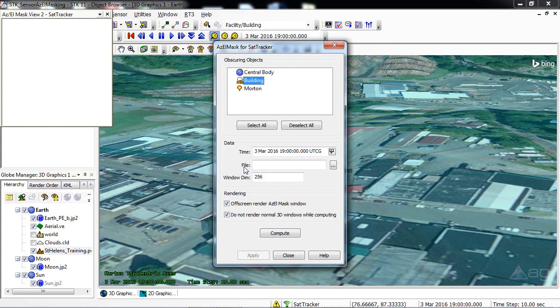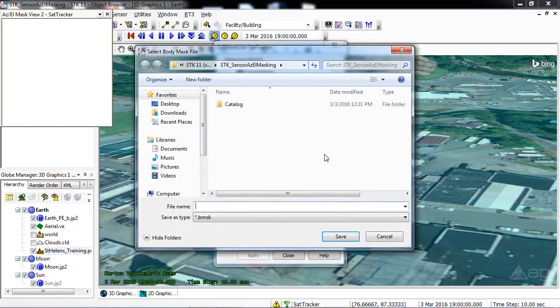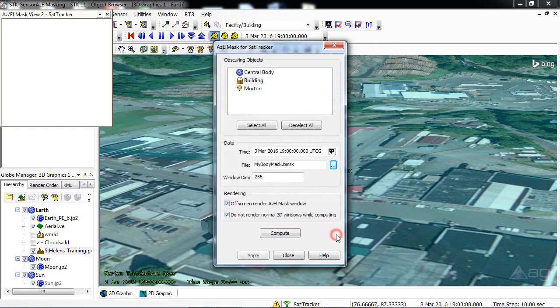Drop down to the data field, and where you see File, go all the way over to the right, click the ellipsis button. Ensure your file is going to be stored in your STK Sensor AzEl Masking folder. Drop down to File Name, and we'll simply call our file My Body Mask. And then click Save. Double check your file that it says My Body Mask.